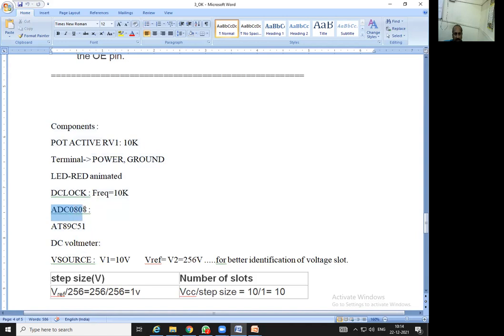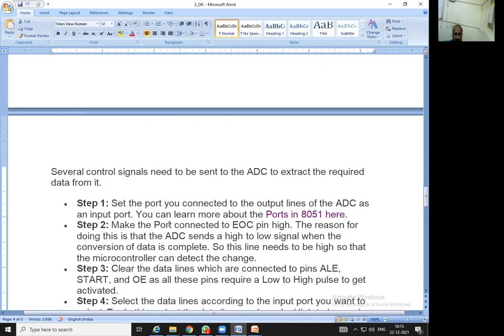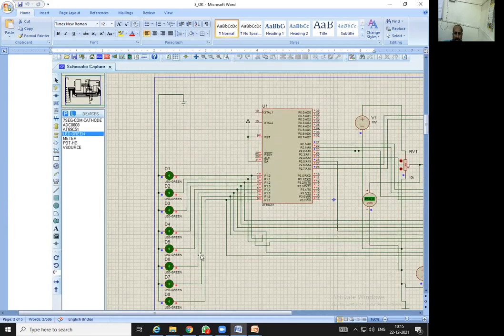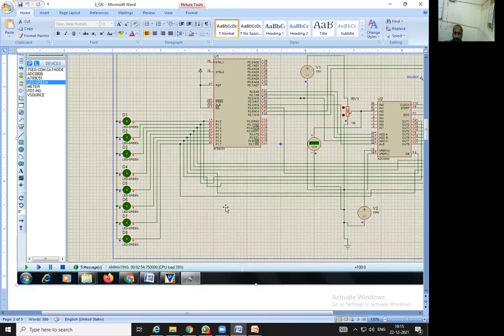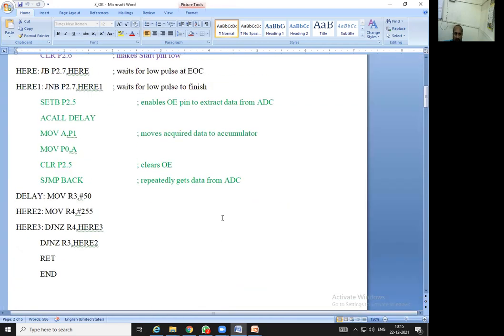Then search ADC 0808. Then search AT89C51. This microcontroller is to be searched and placed in this schematic. And at the last, for our sake we have added a DC voltmeter, so that we can read how much input voltage is there. So this is the diagram we are going to look at. Okay, so this is what we are going to implement.